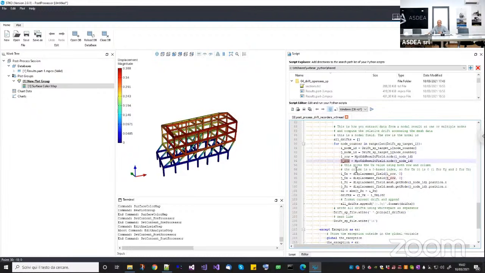Once I have the row accessor, I can simply go inside the displacement field and use the row index and column index. Now, as I said, I want to evaluate the drift along the x-axis, so I use 0. If you want to do the same for y, you can use 1. So in this way, I get the displacement in x at node I and node J.